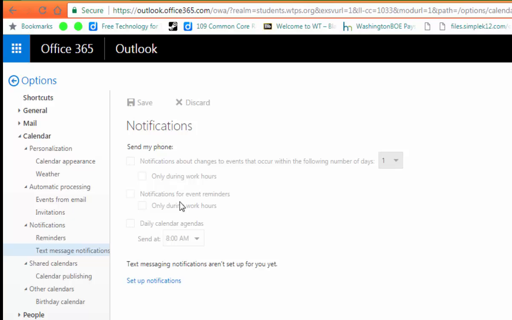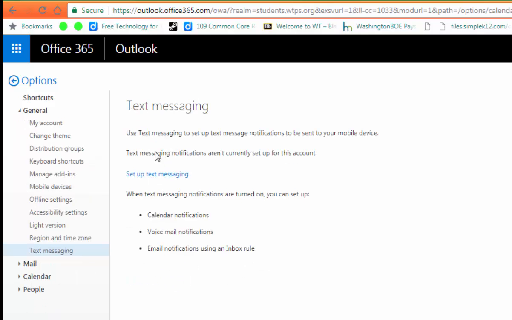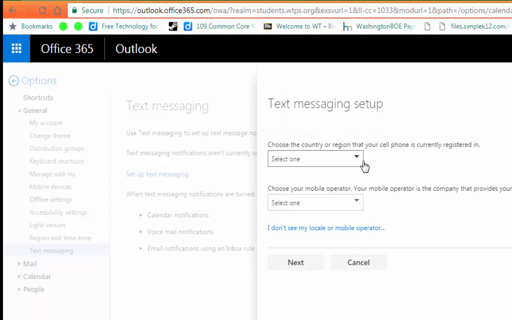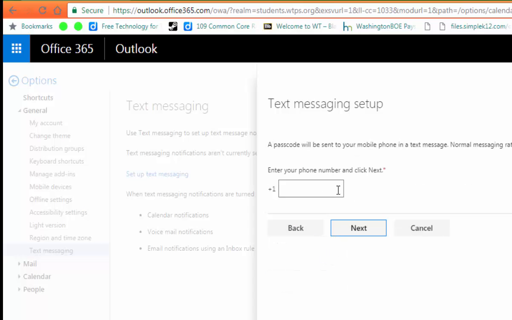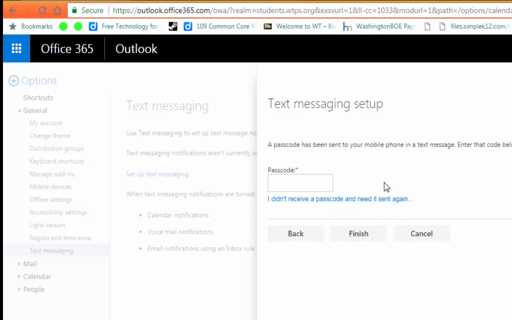All right, and so to get to that, we're going to come up here to set up notifications and set up text messaging, where you're going to select your mobile operator and hit next, and then you're going to enter in your phone number and hit next. Then you'll be prompted to enter in the passcode that you get from your phone, which will establish the connection between your computer and your phone.